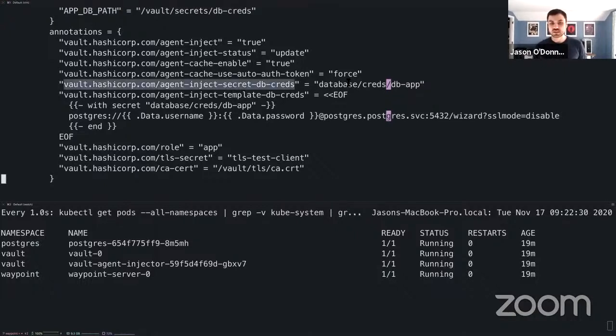So like I said, we need Postgres database credentials. So we're going to be getting database creds. DB app is the role which we created in Vault earlier. I'm going to be using a custom template. My app doesn't really want to process this secret. So here I'm just creating a Postgres connection URL, and it's going to automatically fill in these blanks for me with the right credentials.